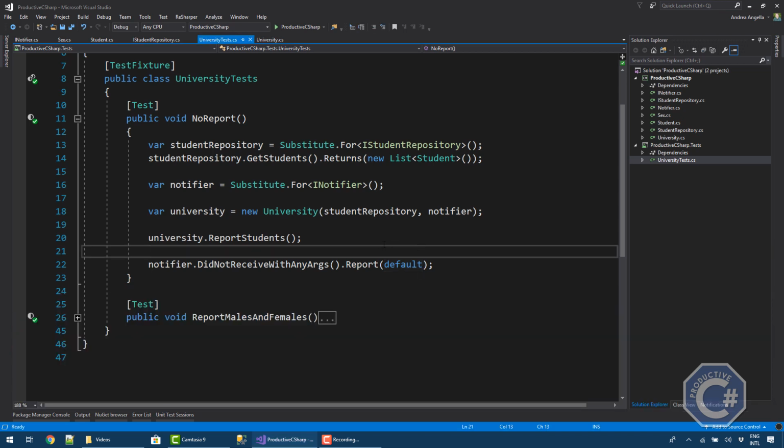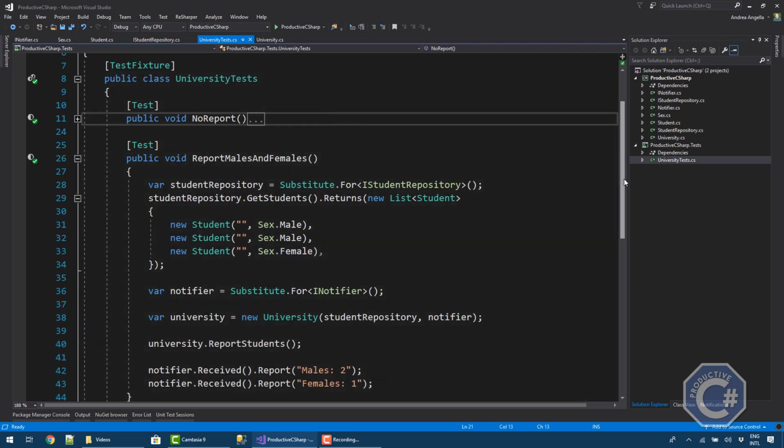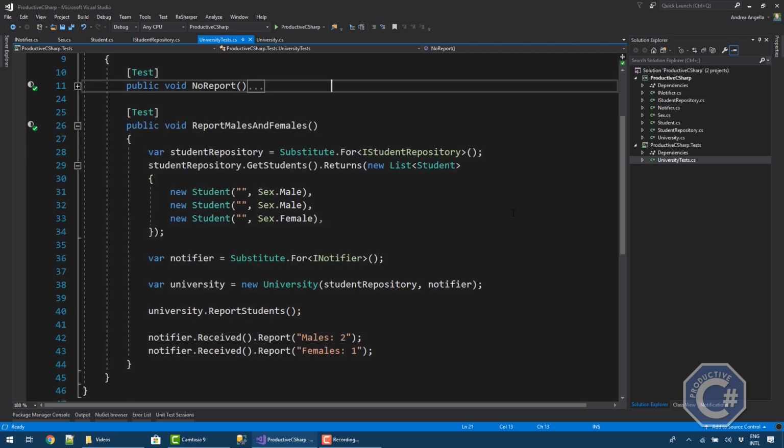All right, so here we are testing that nothing is sent to the notifier when there are no students. Now, let's have a look at the other test that creates a list of students, 2 males and 1 female, that will be returned by the student repository, and then verifies that the notifier is called twice, passing the number of males and number of females.